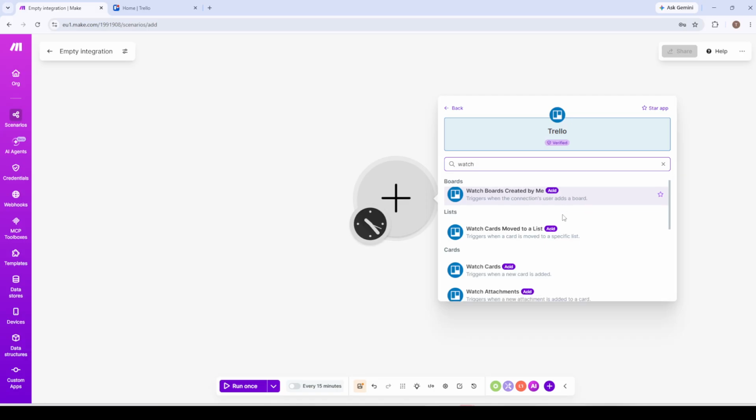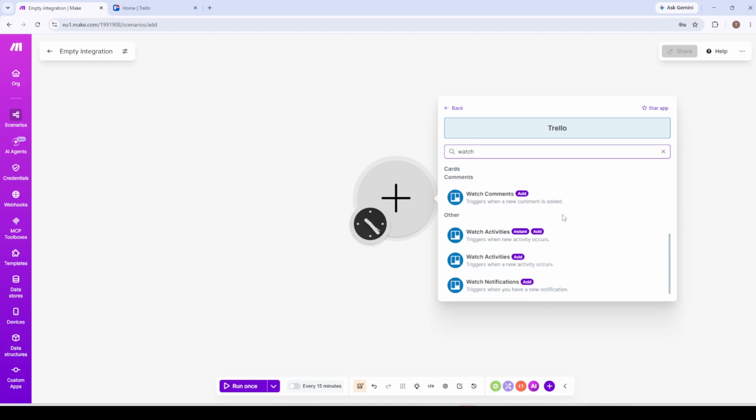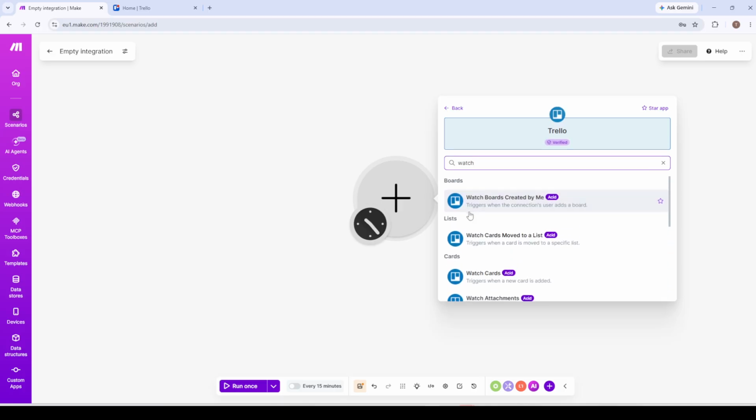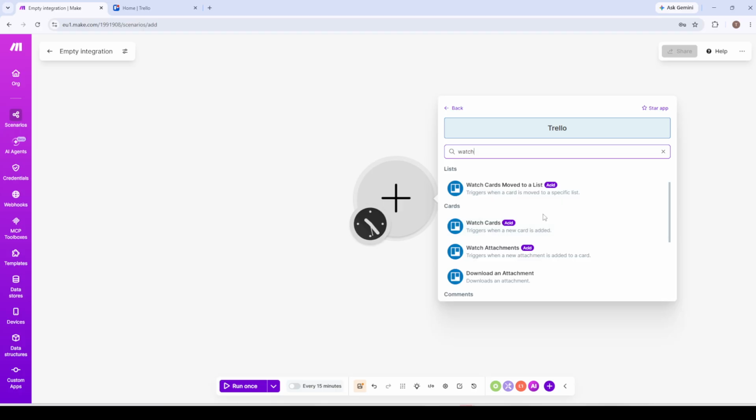Now, the most important decision in any Make scenario is choosing your trigger module, because the trigger is what sets everything else in motion. A trigger is simply the event that tells Make, something just happened in Trello, it's time to run. For Trello, you have some excellent options. The Watch Board or List trigger fires every time a card is created, updated, or moved within a board or a specific list, making it the go-to choice for reacting to general activity across your workspace.